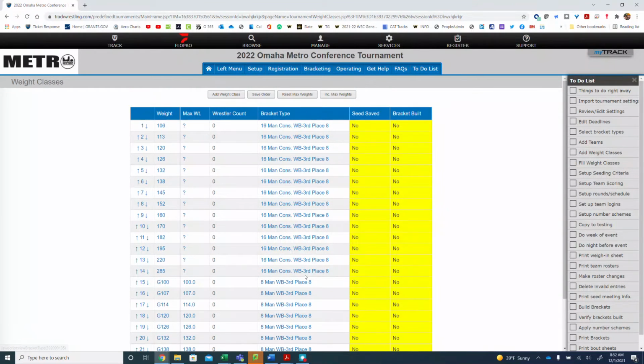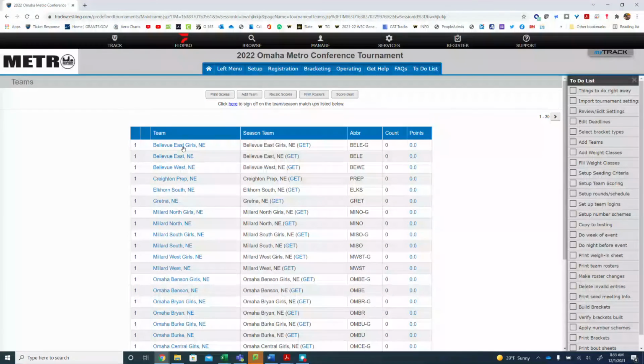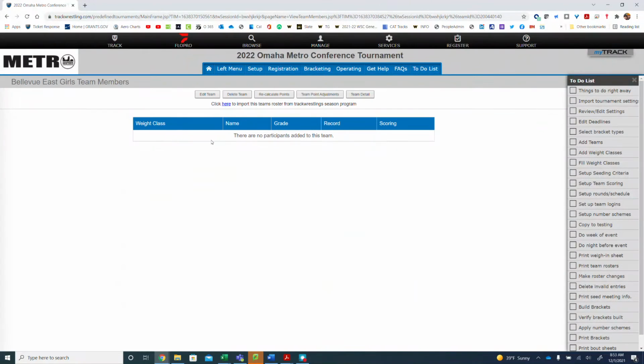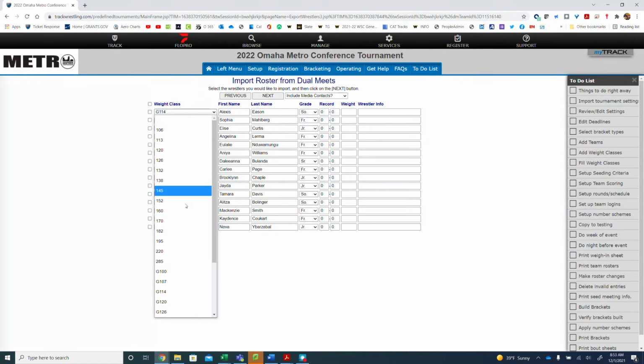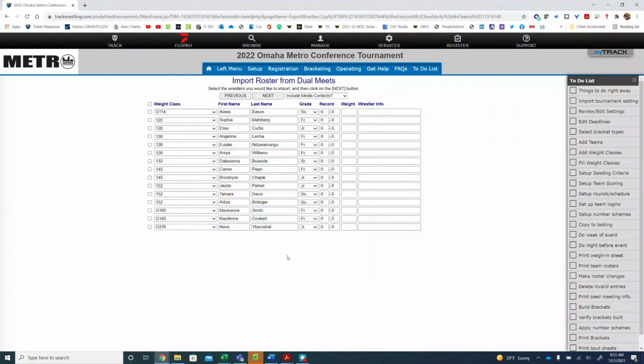So unfortunately, the software is not designed to be able to separate weight classes by divisions. It only separates teams by divisions. So when your coaches are importing their wrestlers, let's use Bellevue East girls as an example, they're going to have the option to select all 14 of your boys' weights and all 12 of your girls' weights. So you're going to want to communicate with your coaches ahead of time to make sure that they place their girls' teams in the G weight classes and their boys' teams in the typical weight classes.